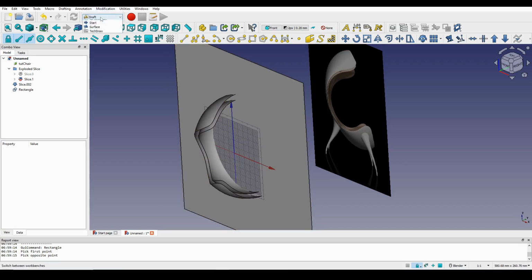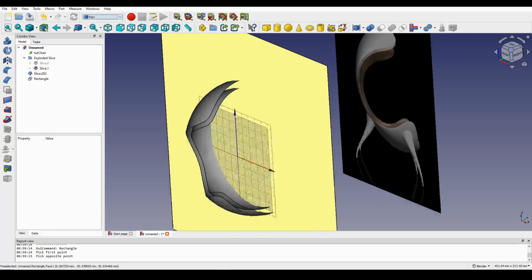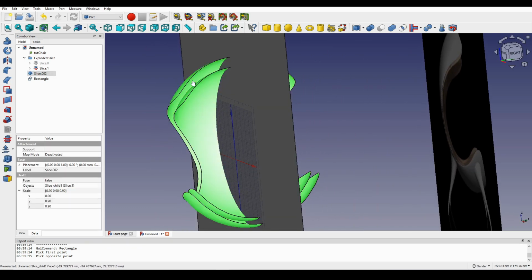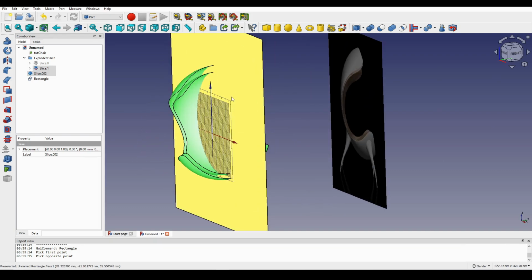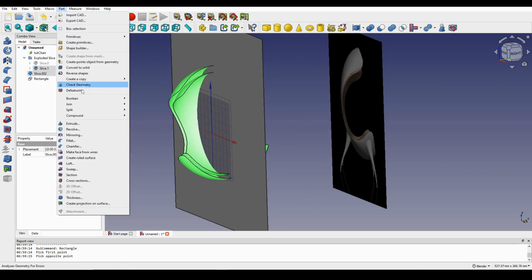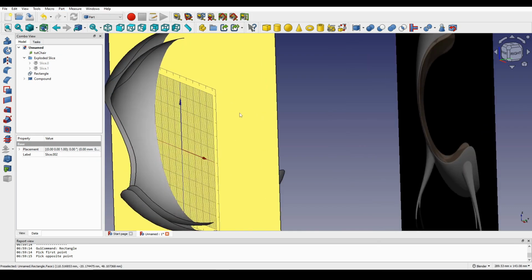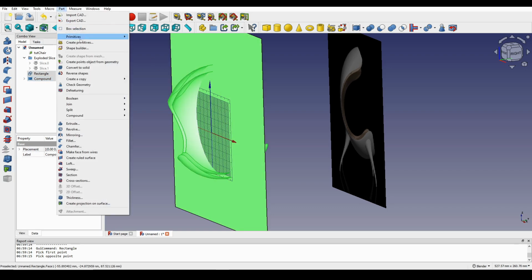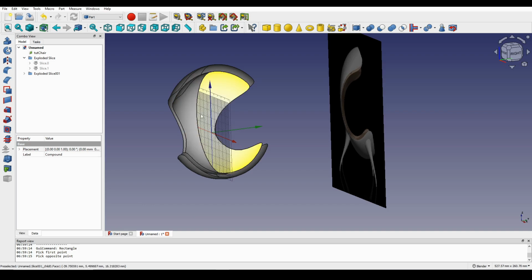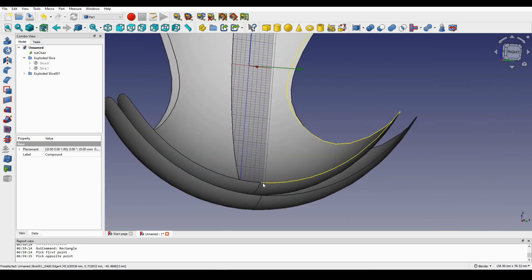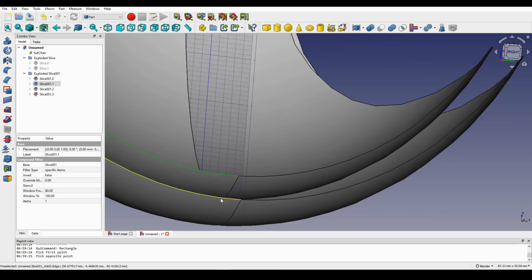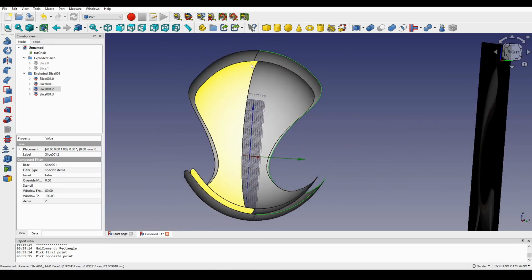Next, I go to the part. For the part, I select in this one, control select in this one, and I go to the part, compound, and make compound. I make compound of this, and I select the compound, control select in the rectangle. I go to the part, split, and slice part. You can see we have 1, 2, 3, and 4 pieces. Right.